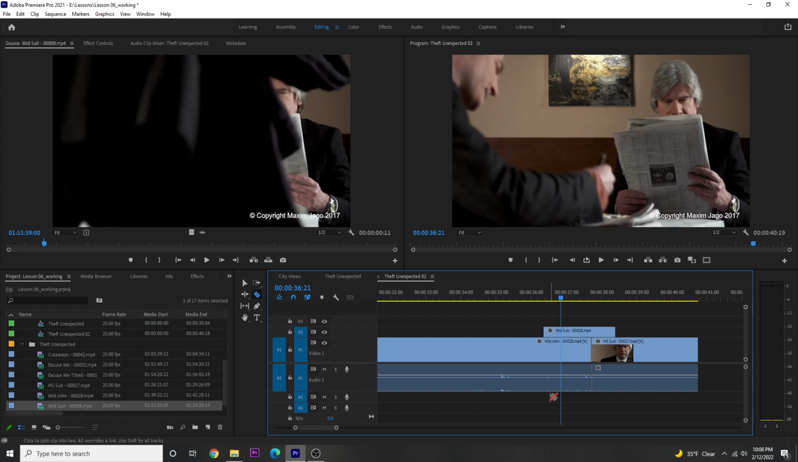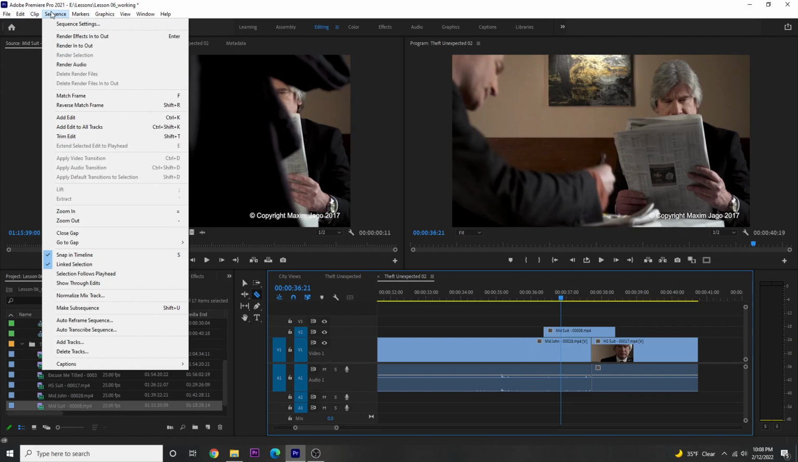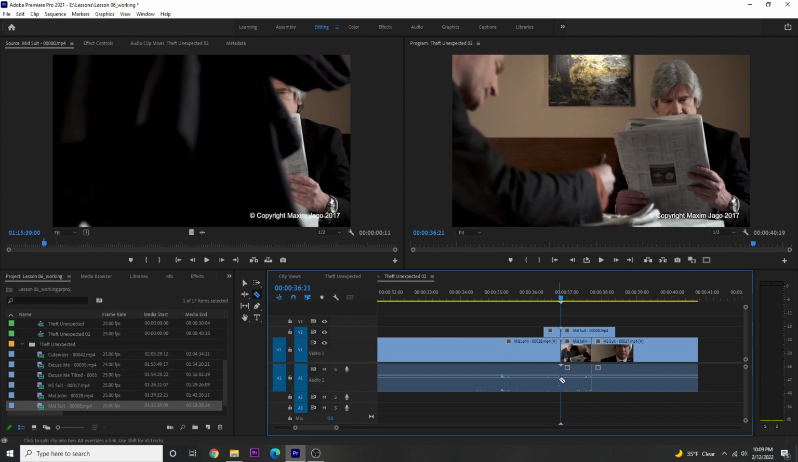Another way that you can make these cuts is you can come up to Sequence, and if you have a specific clip selected, you can choose Add Edit, so that would just do the one cut, or Add Edit to all tracks, and again it put all the cuts in just like that. And then if you were wanting to use your keyboard, you could use Control K, which also does that cut as well. So those are different ways to cut your clips.